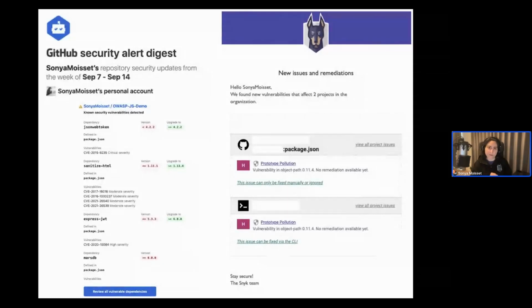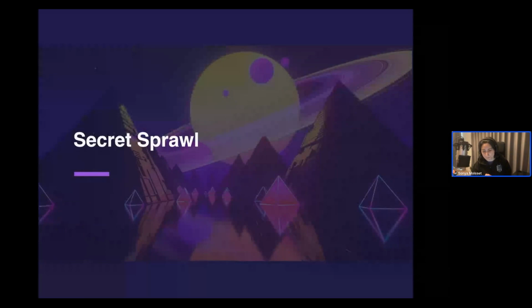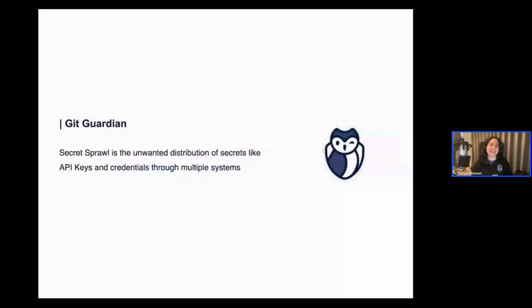So we have this covered. Let's move on to secret sprawling. Actually, that's a great one. We have a definition from GitGuardian. So what is secret sprawl? Secret sprawl is the unwanted distribution of secrets like API keys and credentials through multiple systems.